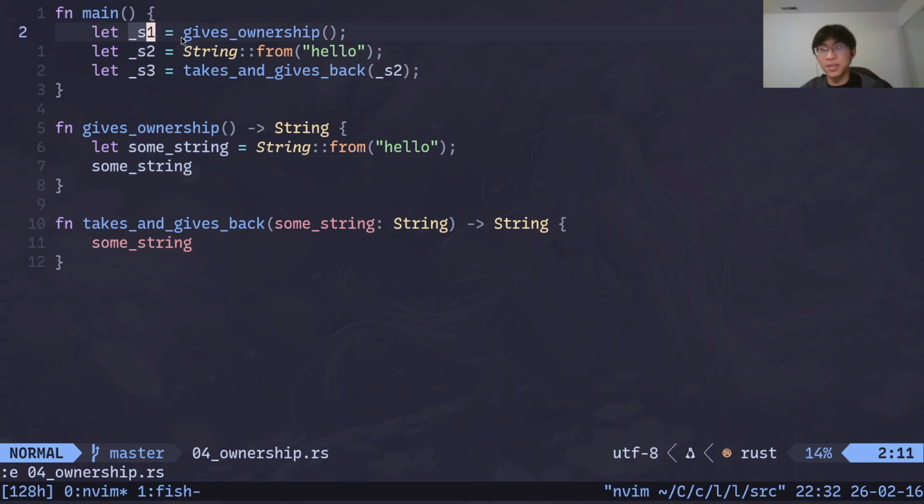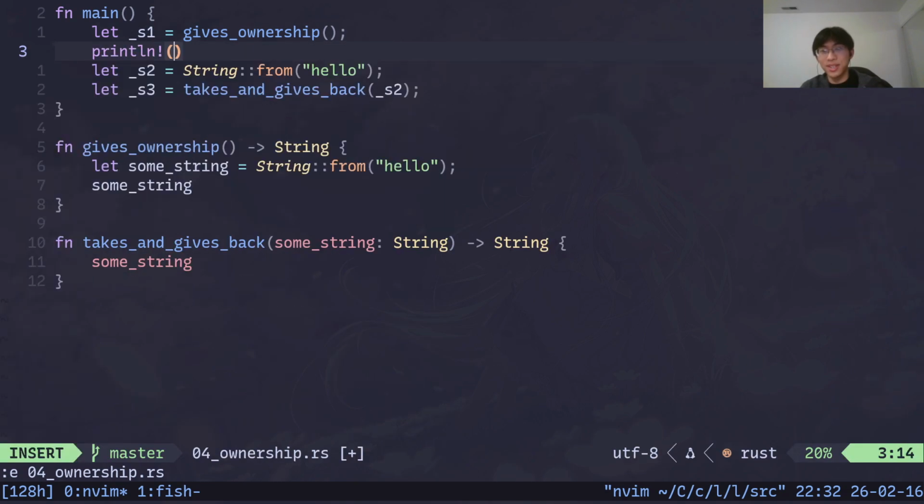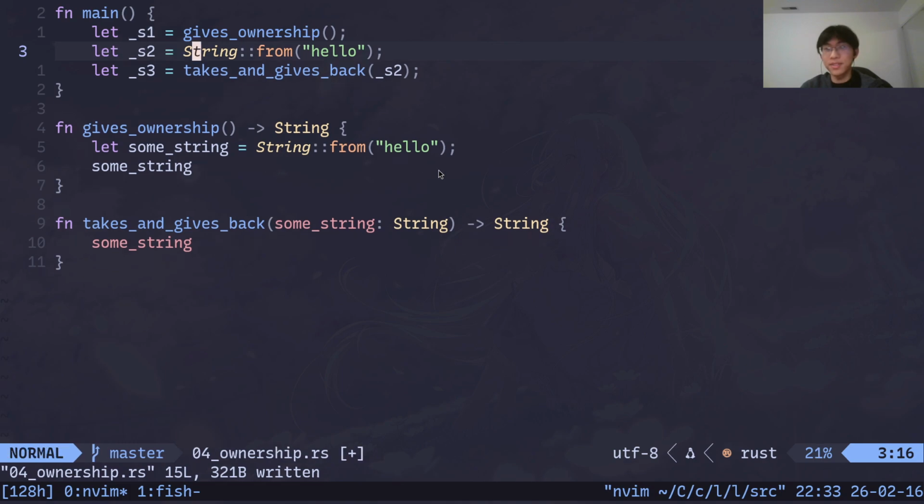And here we assign s1 to gives ownership. So gives ownership runs, some string is created, and it gets returned and passed back to the main function. So here we have ownership over s1, and we can do stuff with it, we can print it out. So this is good code. We're missing an underscore, but this is perfectly valid. And then once we hit the end of this brace, s1 goes out of scope, and this value hello is going to be dropped.